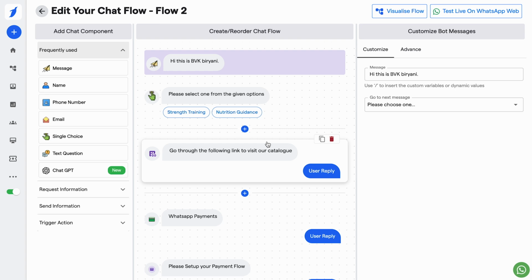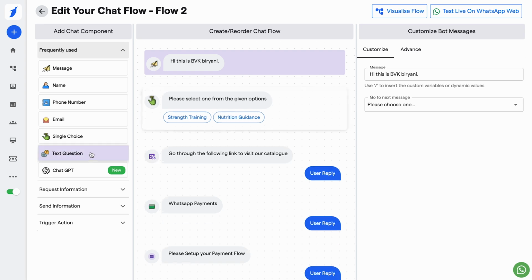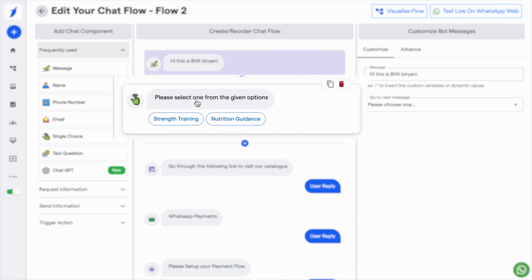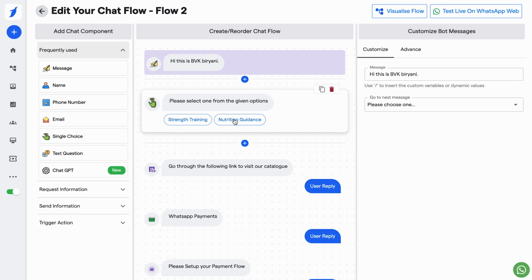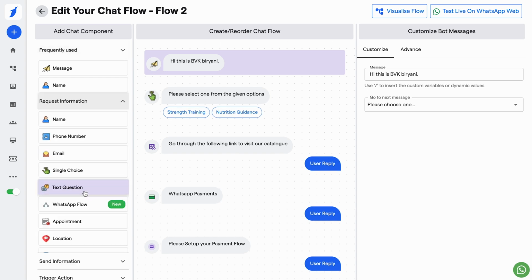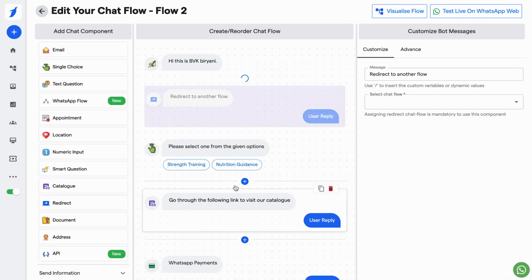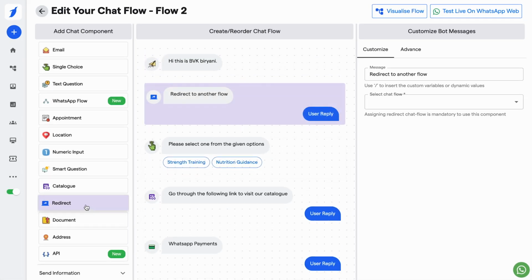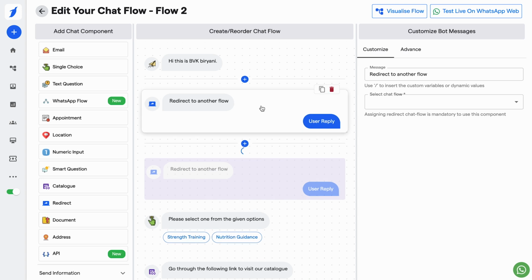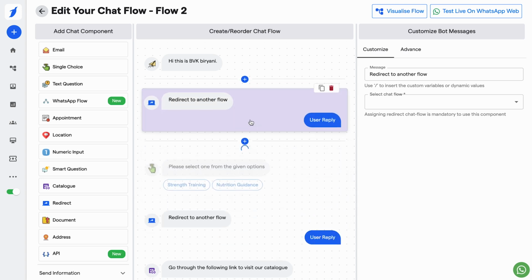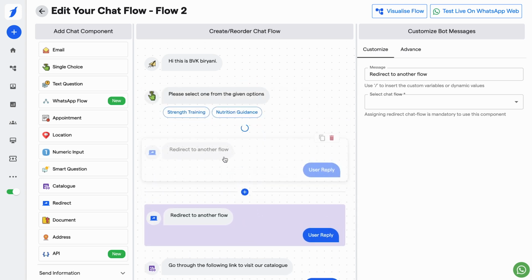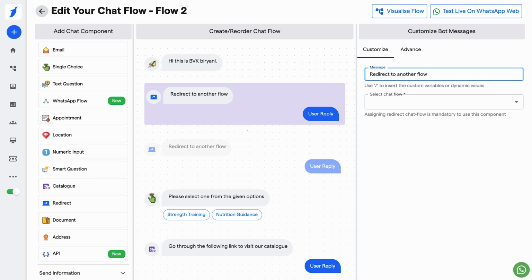I have used this single choice question here in my chat flow. I'm asking the user to select one option from these, whether it's strength training or nutrition guidance that they're looking for. Now I will put up this redirect chat component. Actually, I need to put up two components. So this would be my component number 1.